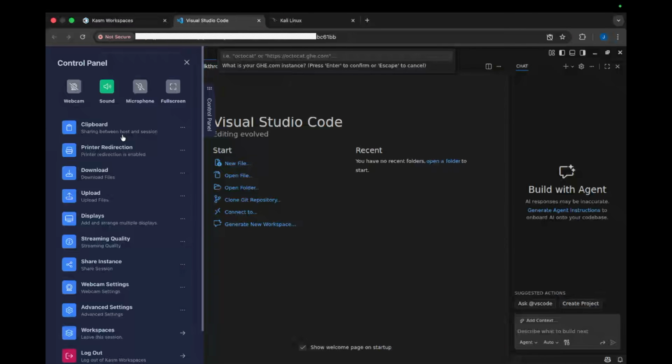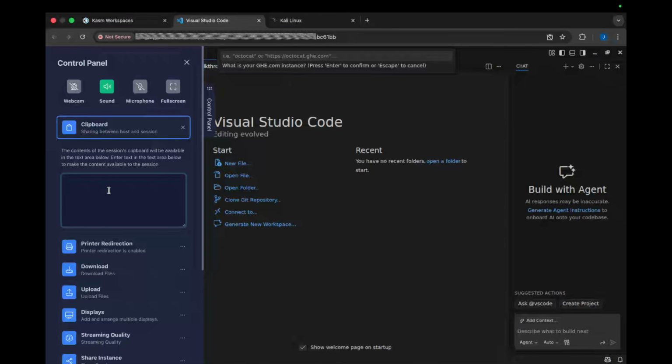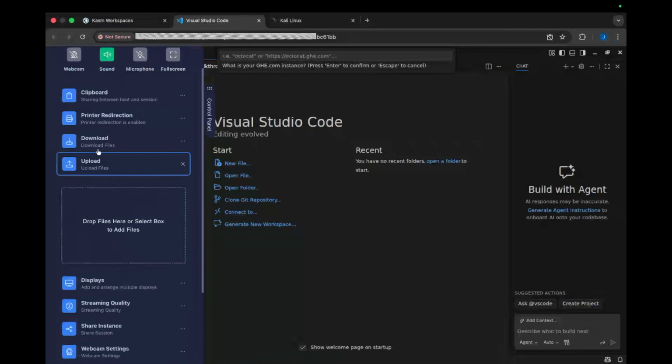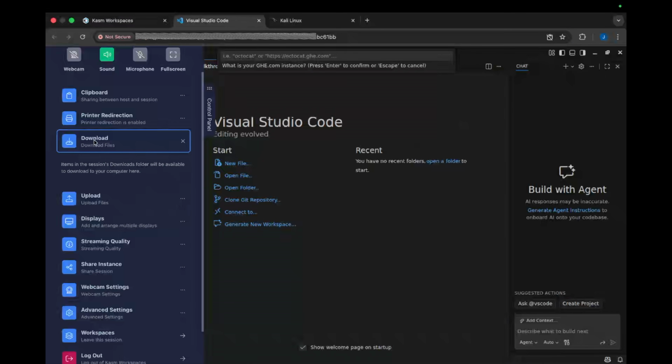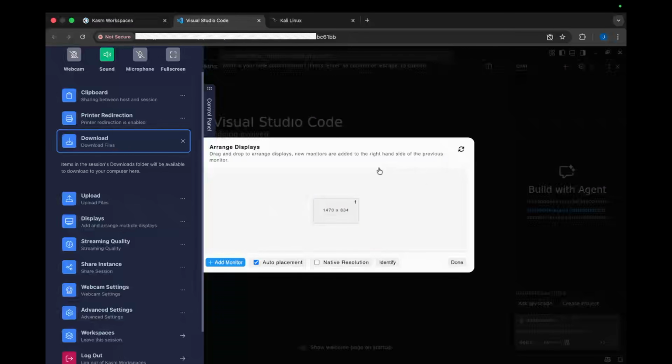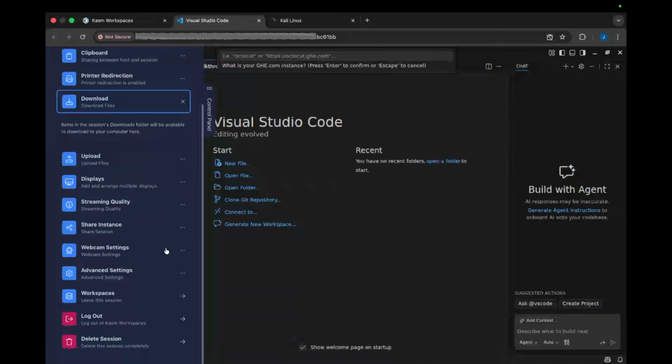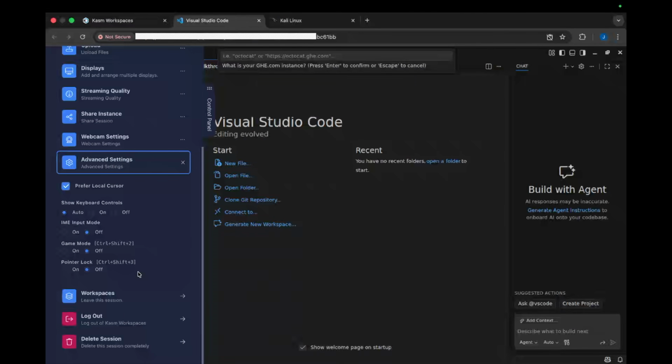With Kasm, in each application, you have a control panel where you can control copy-paste between your device and the Kasm so that you don't get infected with some kind of virus or malicious code. You can connect your printer, and download and upload folders. You can upload files, and you can download files that you have downloaded in, for example, the browser. If you have downloaded a video and you want to get it on your device, you can do that as well. Adjust the display screens: if you have multiple screens, you can work with multiple screens as well. Share instances with other users. You can connect your web camera. You can do advanced settings as well.